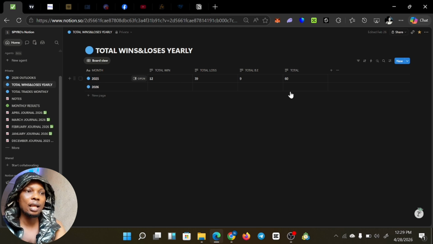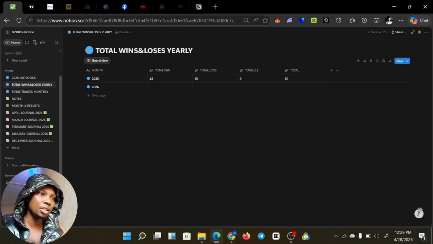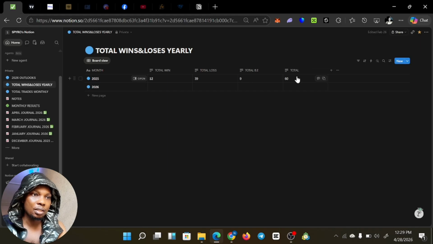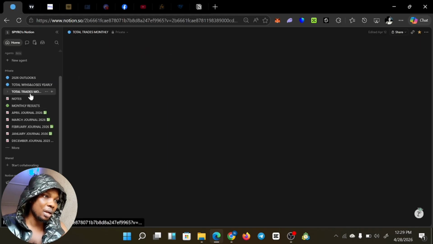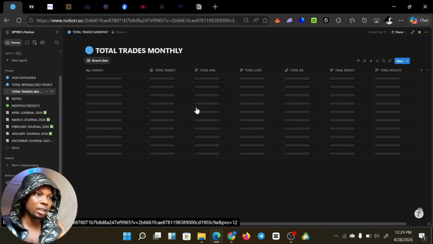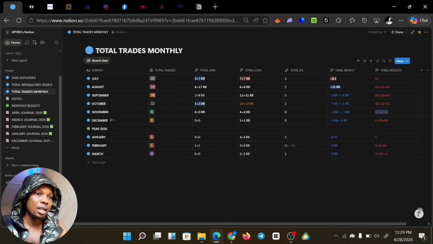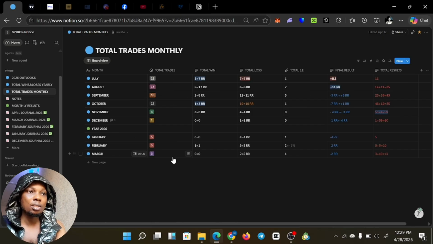Then if you come to this total wins and loss, this is yearly. This is where I analyze my total trades for the year. You can see it: total win, total loss, total break even, total trade. This is for last year. Then I have my total trades for the month. This is where, after trading for the month, I document everything: how many trades I take for the month, how many wins, how many losses, how many break even. Then I put it together.